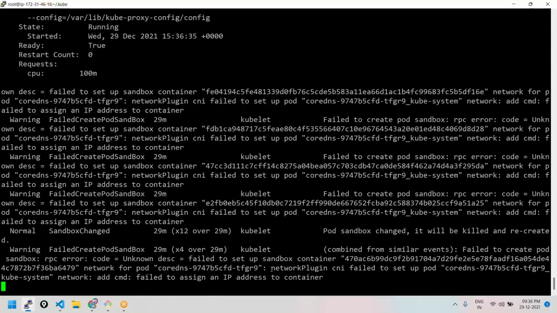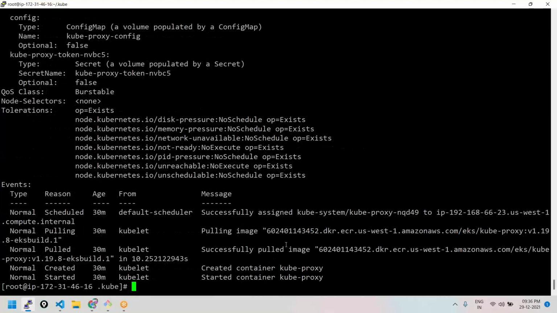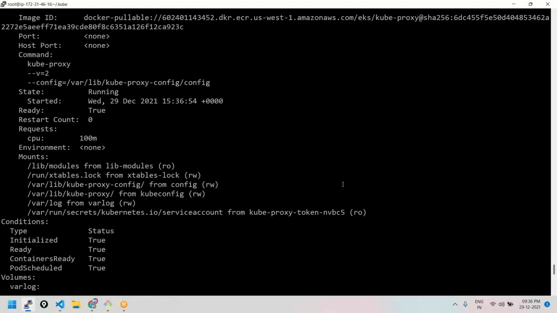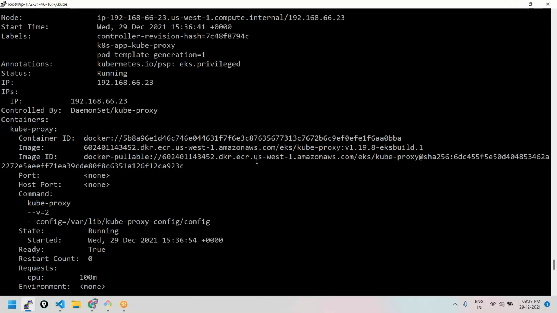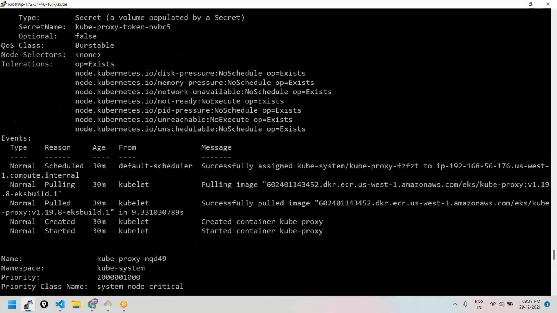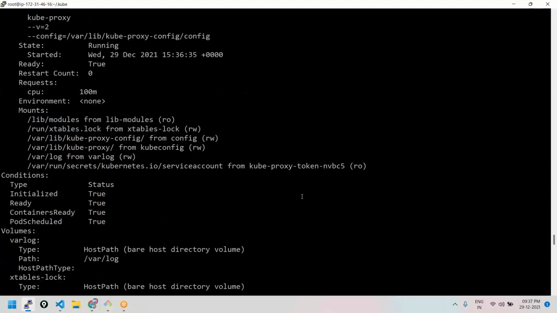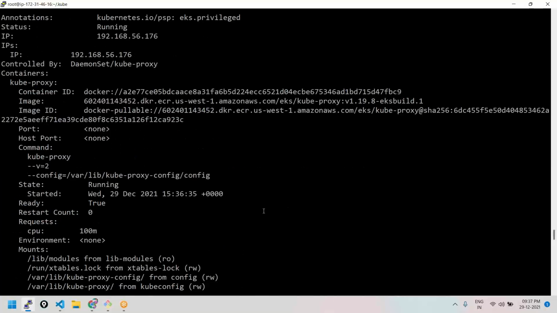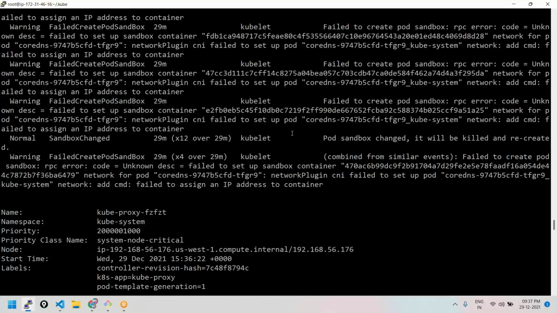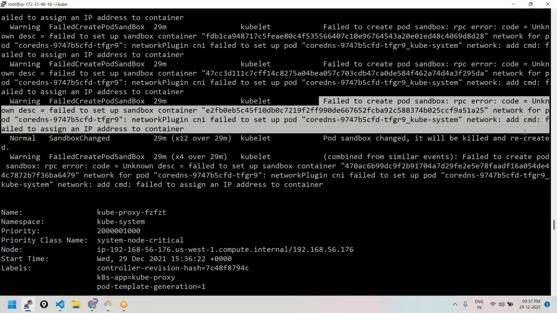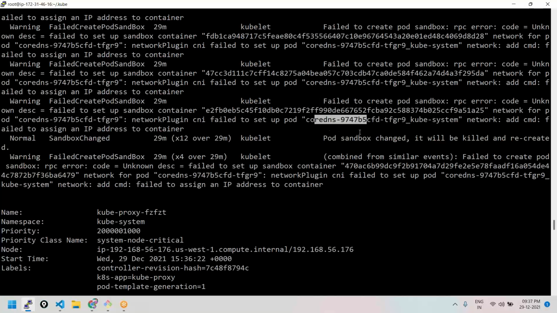Yeah, see here. It was showing information of all the pods. The pods which failed are the cluster autoscaler pods, right? Just scroll up. These are kube-proxy pods, and then here, failed to create pod, RPC error, unknown description, failed to create sandbox, failed to set up this pod.